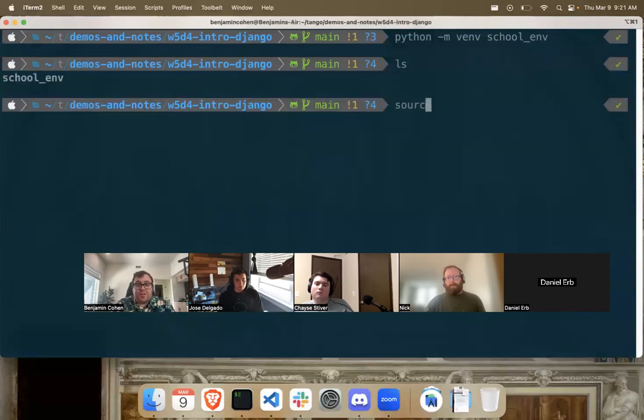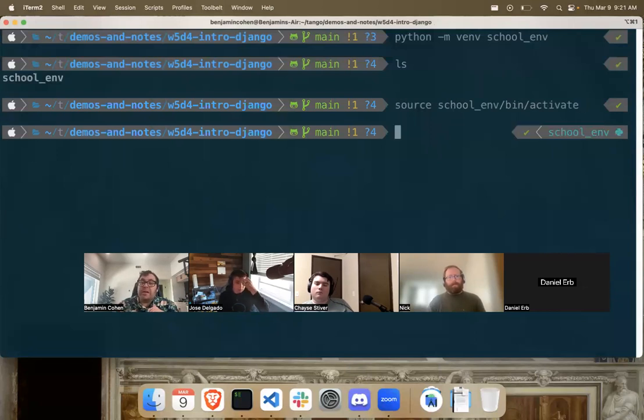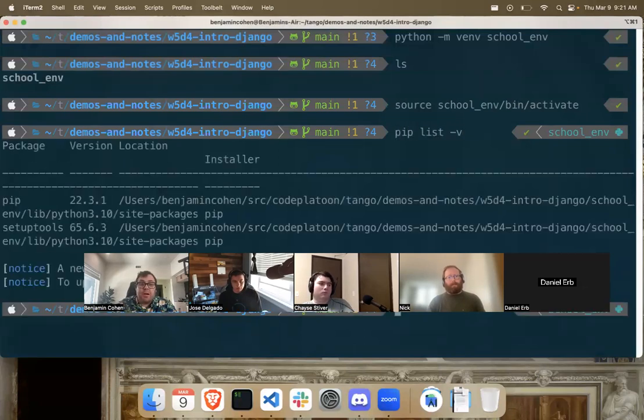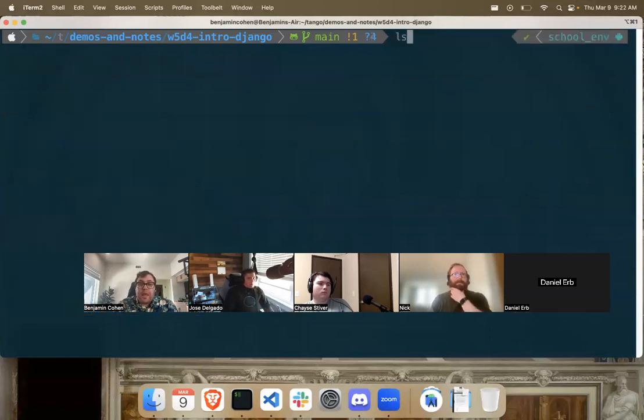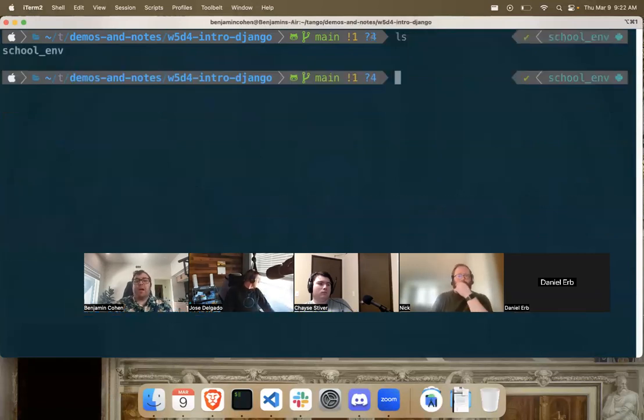And now I'm going to write source, and then within school environment, we're going to have this bin activate, and that's how I start out being in this environment. Now that I see this here, I know that I'm in that environment. If I were to write pip list -v, I would see I don't have much in there, but also it's pointing to that file as opposed to the main environment. Cool. And so I have my environment.